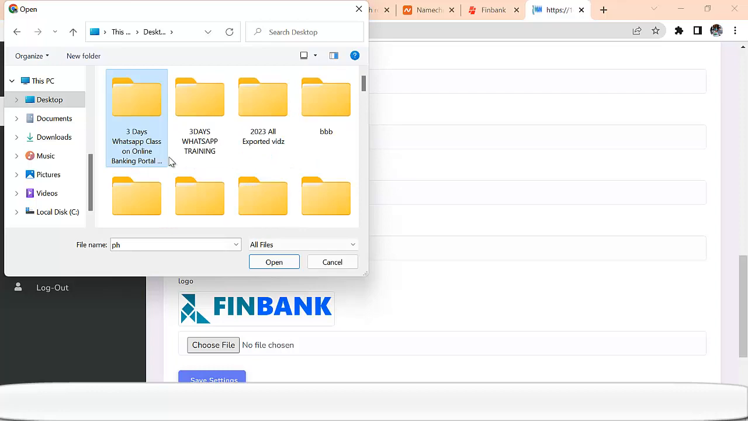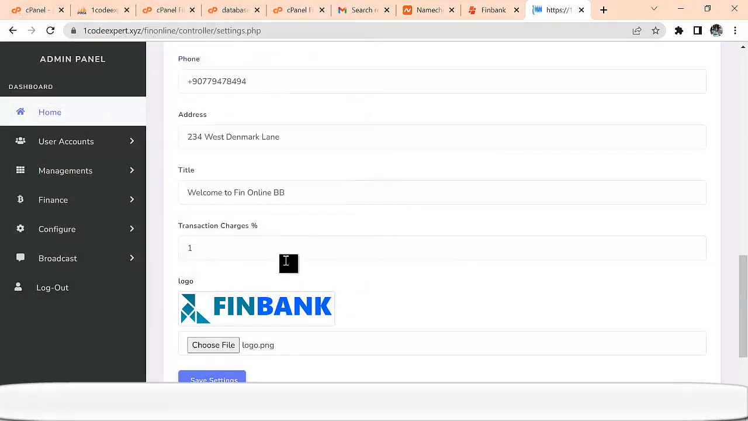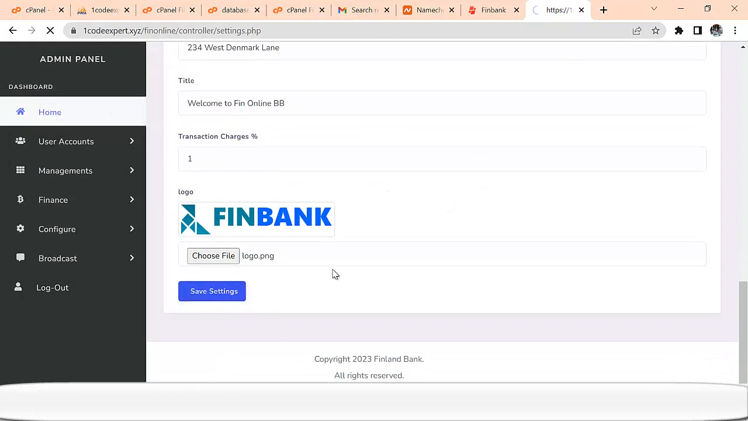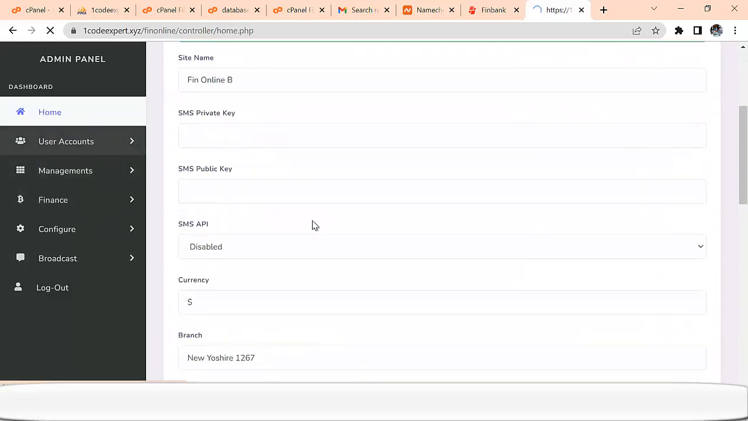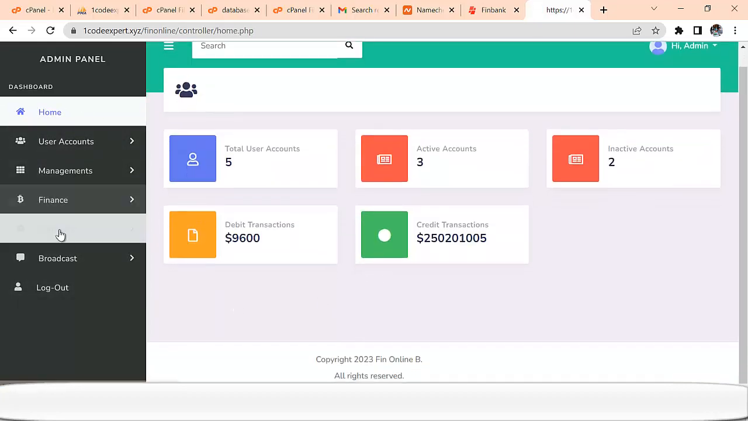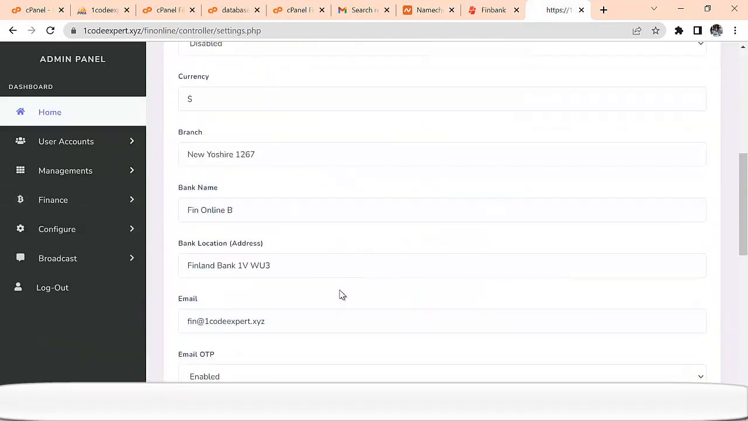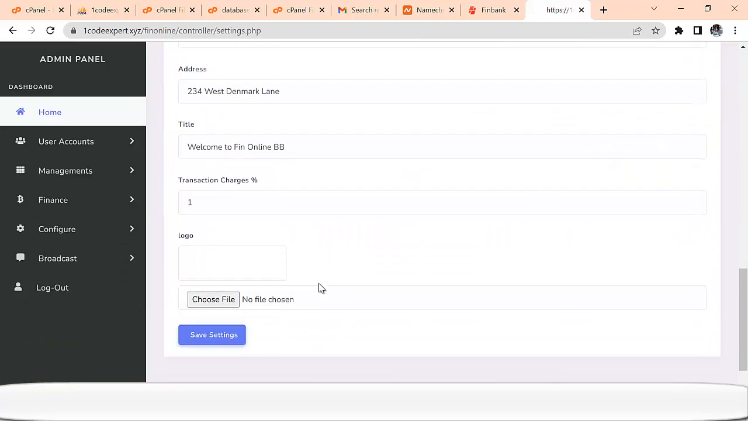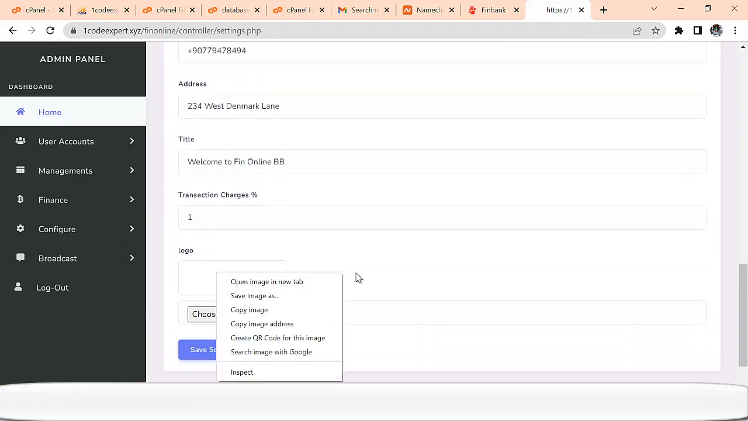So I have a logo. So this is my logo. So then you click on Save Changes. Awesome. So when you save changes, you might not see your changes. Just go back to your home page and go back to Configure and go back to your settings. So you will see your application. You see the changes that you have made, right?